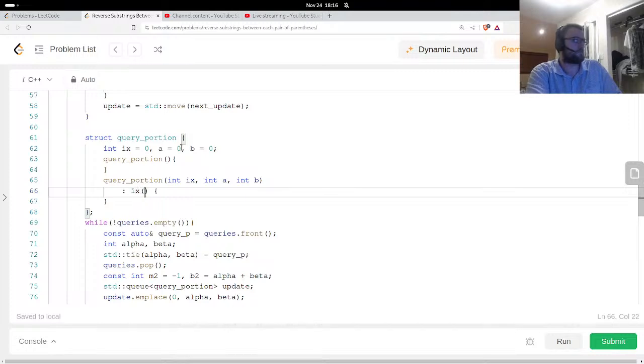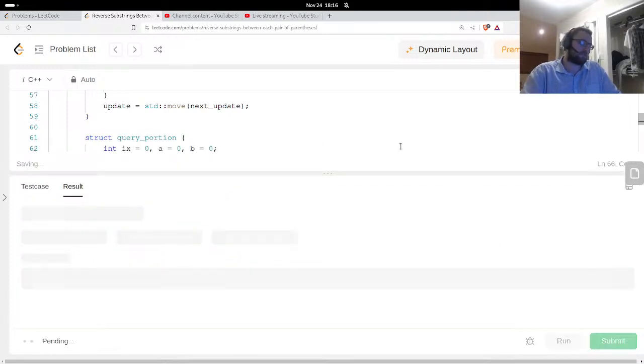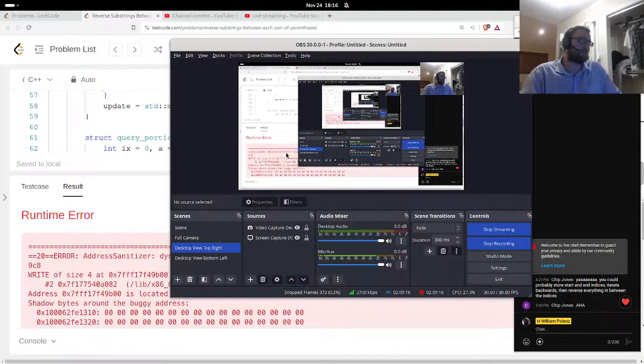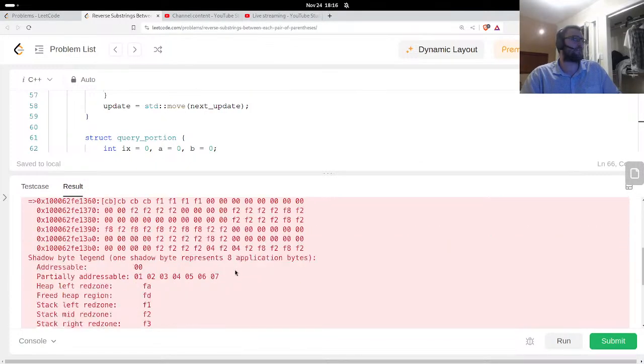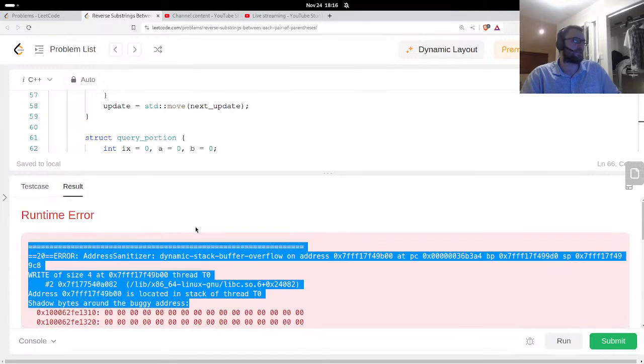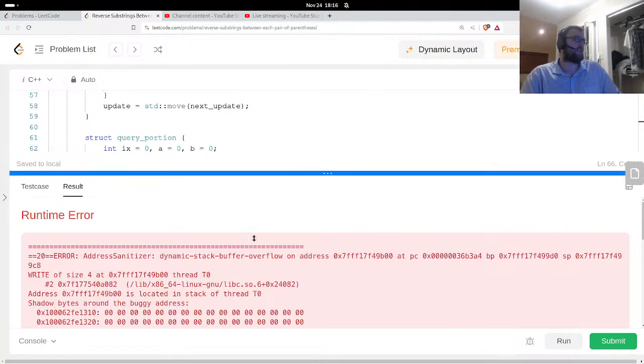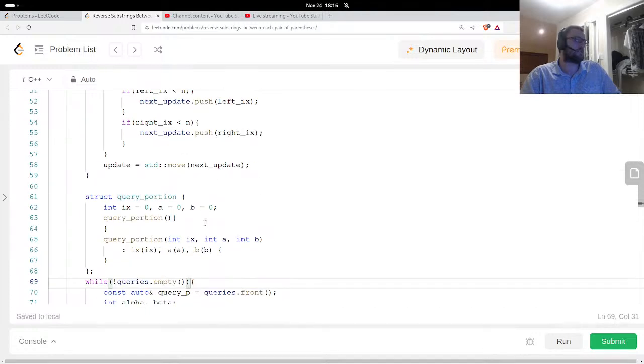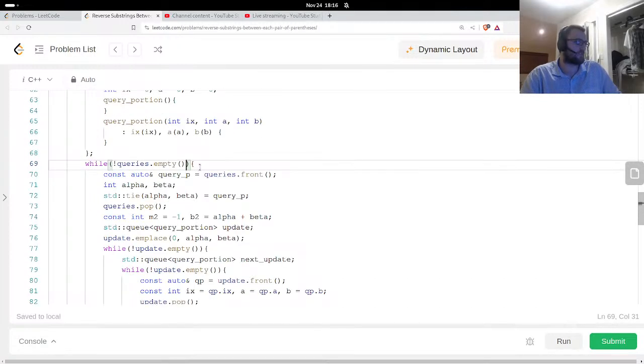Oh boy. Okay. I'm really tired. I could feel it. Like ready to fall asleep. Ready to take a nap. Runtime. No. Dynamic stack buffer overflow. No kidding. No. Really? Oh. Oh no, I popped the queries. No, that should.